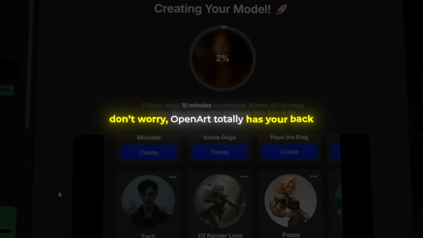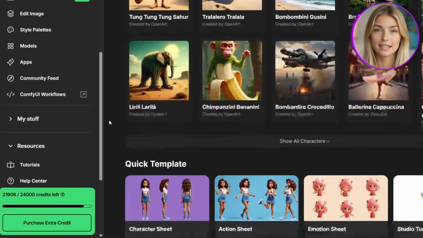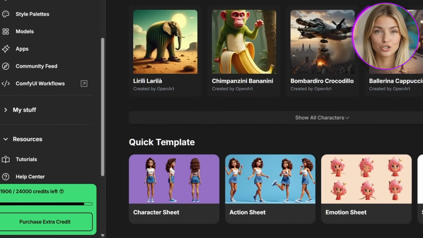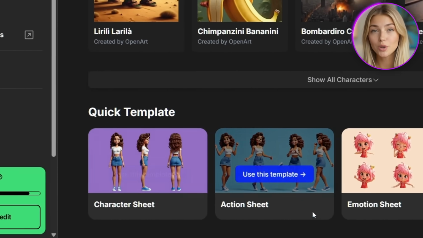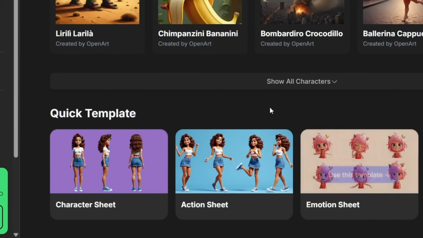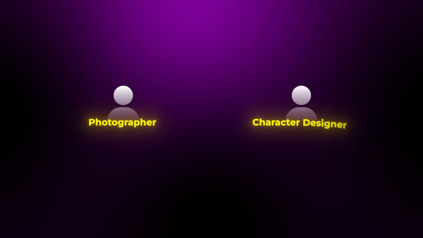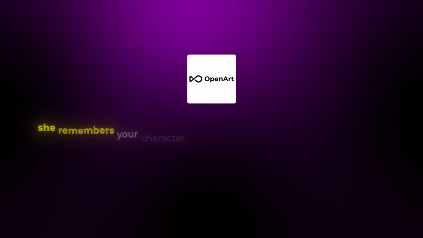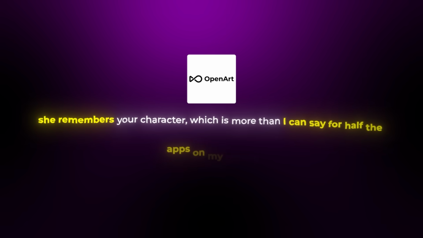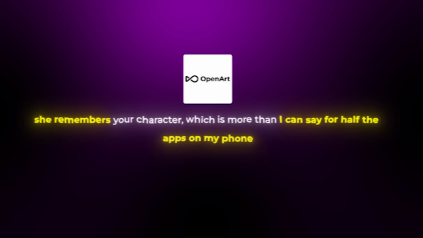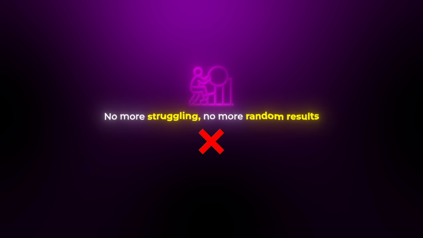If prompts stress you out, don't worry, OpenArt totally has your back. There are built-in templates and example prompts for everything from action sheets to character sheets. You can literally click a style and go. I'm telling you, it's like having your own AI stylist, photographer, and character designer rolled into one. And she remembers your character, which is more than I can say for half the apps on my phone. OpenArt honestly changed the game for me. No more struggling, no more random results. Just effortless, consistent, and beautiful characters.